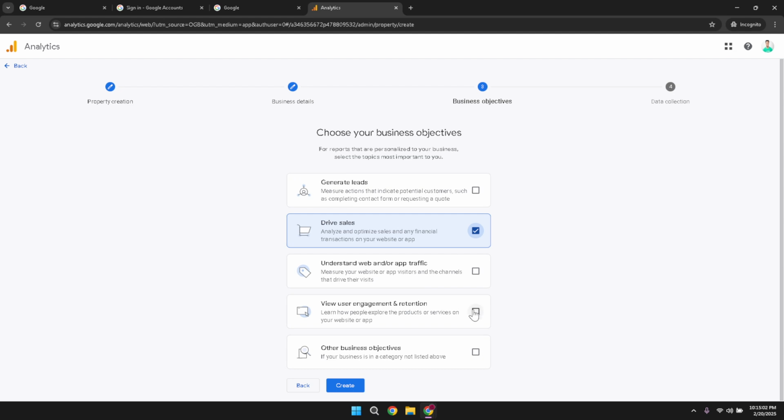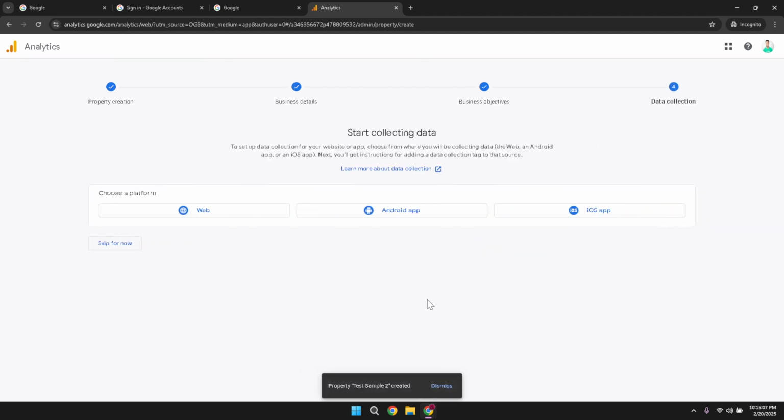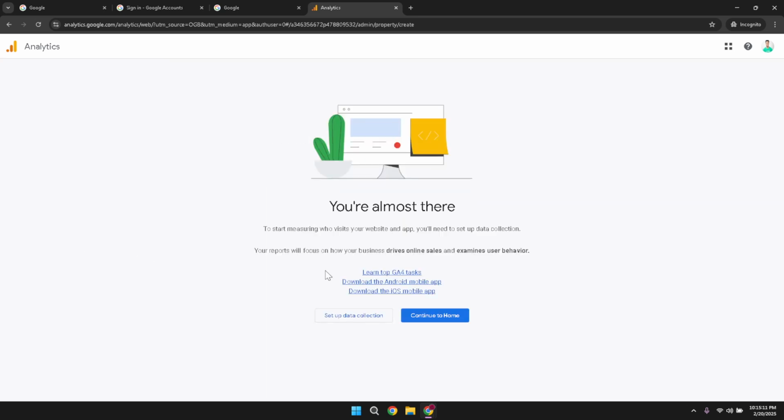After reviewing all your entries, hit Create to set up your property in the account. You may be prompted to select a platform. Use this option if you'd like to immediately integrate Google Analytics with a specific platform, or you can skip this step for now. And finally, click Continue to Home to enter the Google Analytics interface.